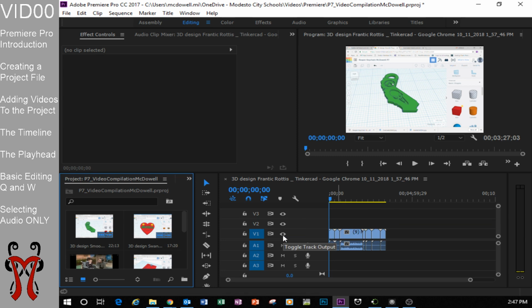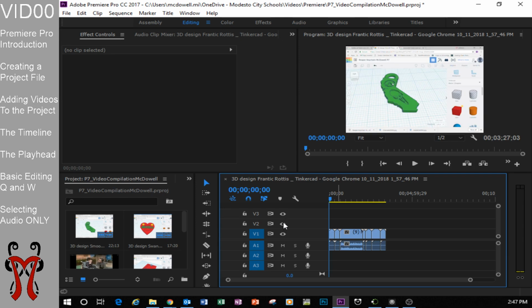And look, there's the familiar eyeball. If we click on this eyeball, you can make it to where you see it or you don't. You can make it to where layers are invisible or visible right here. But there's something else. You'll notice that these top 3, this is V1, V2, and V3. Underneath that, there's A1, A2, and A3. So these top three, the V channels, are all video layers, and the ones below that are all audio layers.